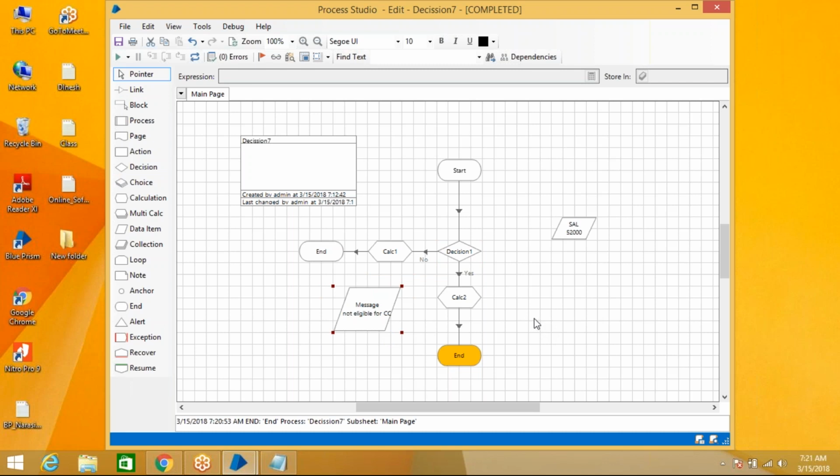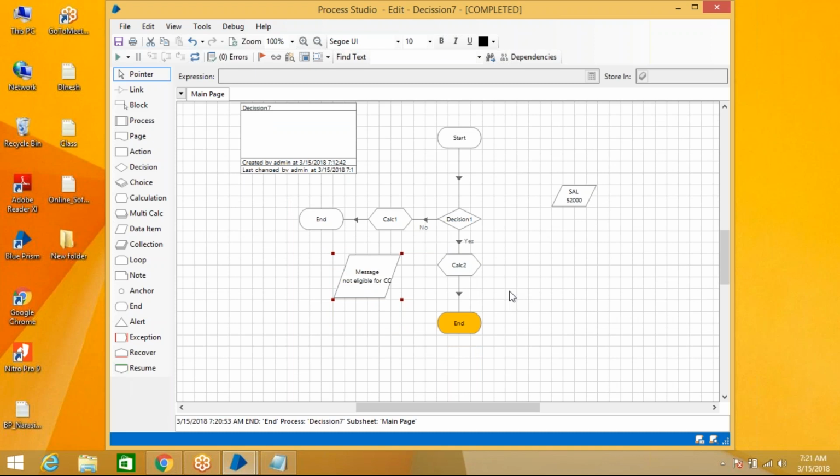We can use calculation for giving any hard-coded values. Remember this. And a decision will always have two links. One is yes, one is no. Whichever link you are connecting first, that is yes. Whatever link you connect second, that is by default no. If you want to change this condition, then we can give the switch option. Okay, so good.